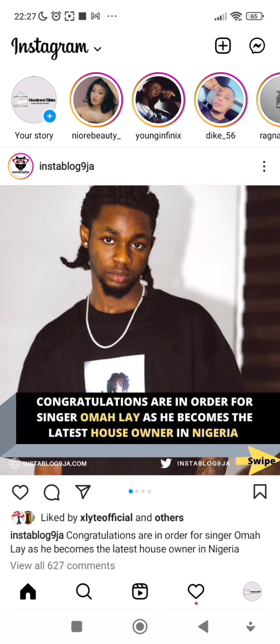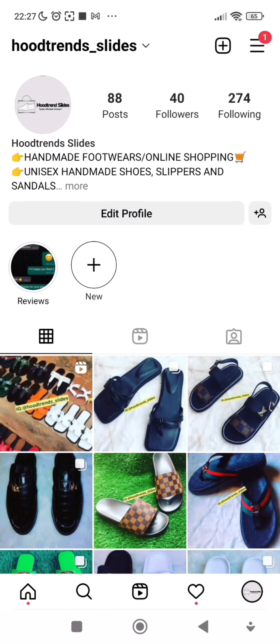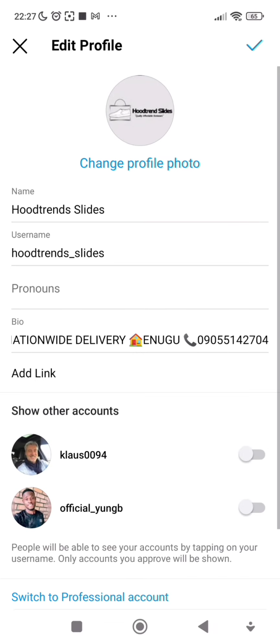If you are logged in to your Instagram, you go to your Instagram profile by clicking on your profile picture at the right hand corner, the one down. You click on it. As you can see, I'm currently in my profile, so for me to change my profile picture, all I need to do is to click on edit profile. You'll see where it's written change profile picture.